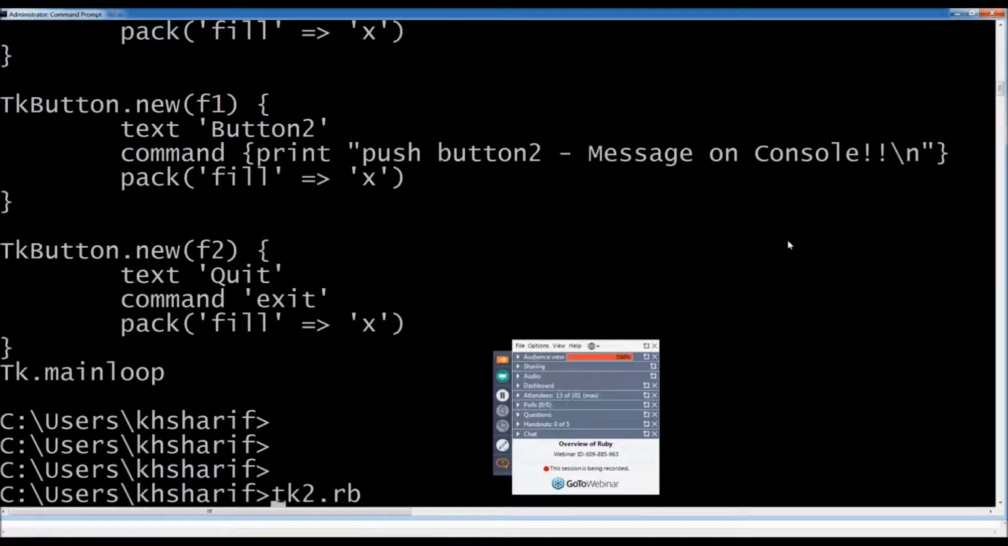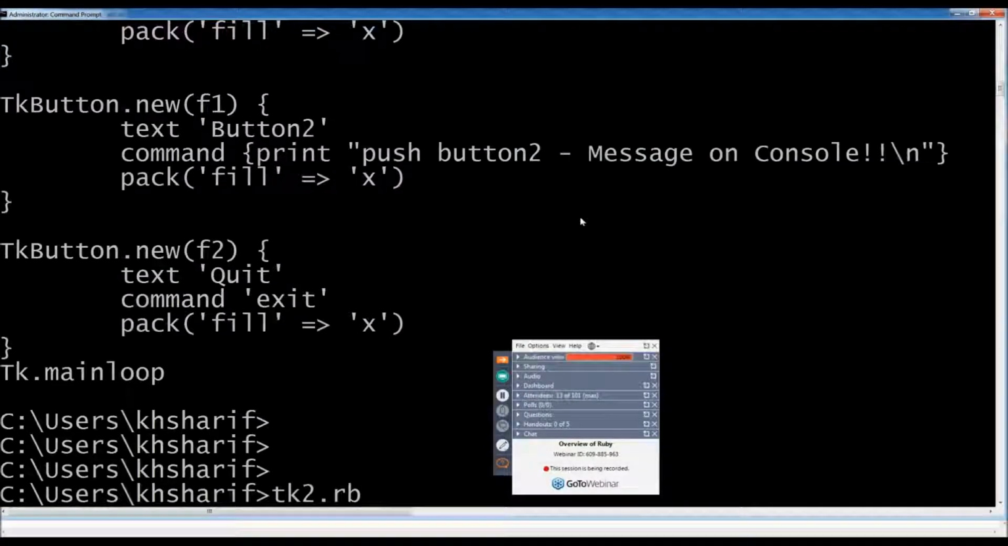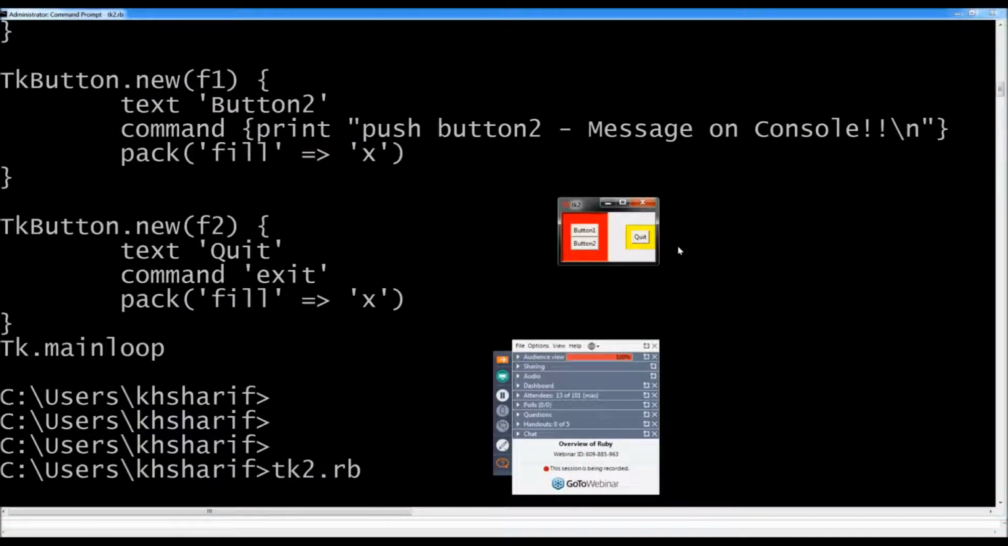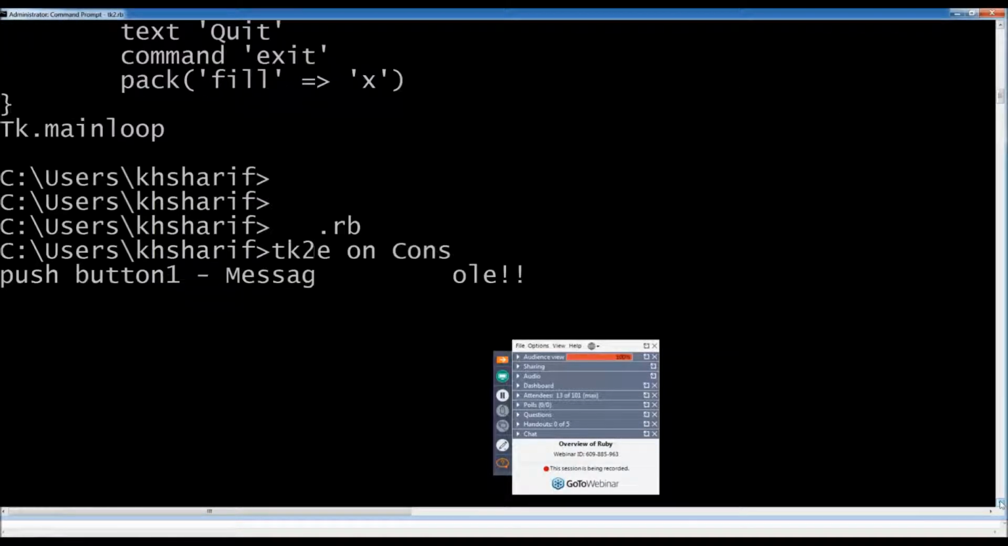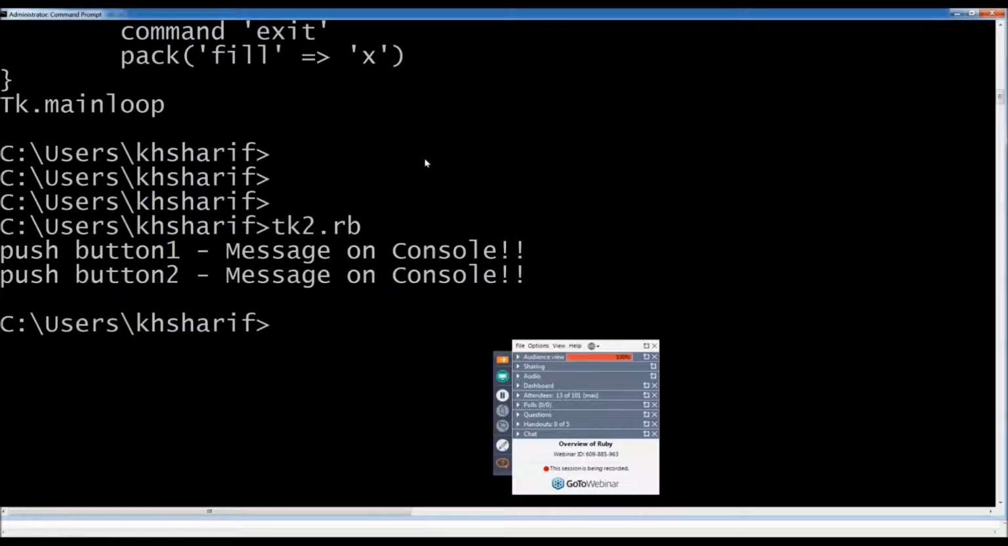Observe that we have tk1.rb executing. I have not stopped it. Here is your tk1.rb. Now I am going to tk2.rb. Let us find out what it does. So here is what it is giving you. It is giving you 3 buttons: button 1, button 2, and quit. So I click on button 1. Observe this particular screen here. When I click on button 1, it says push button 1, message on console. Push button 2, message on console. Quit. It's going to exit.